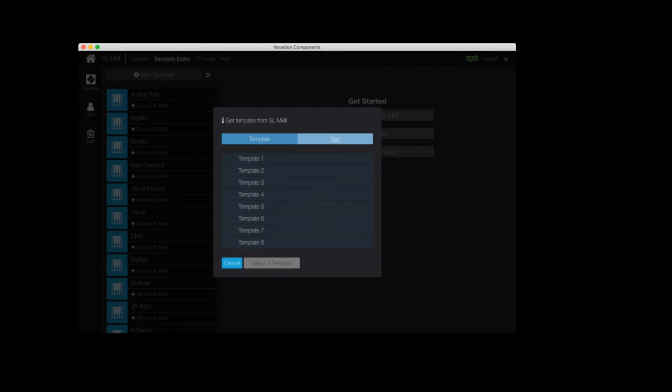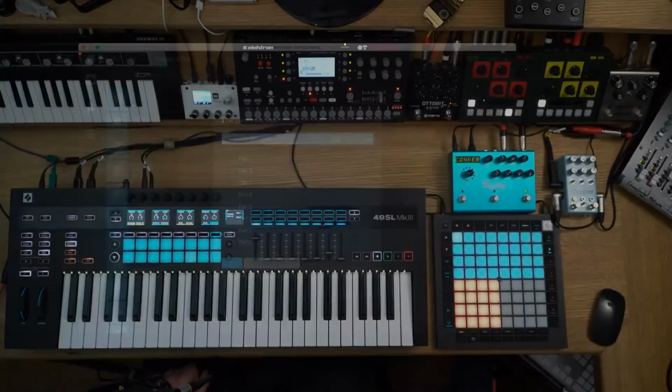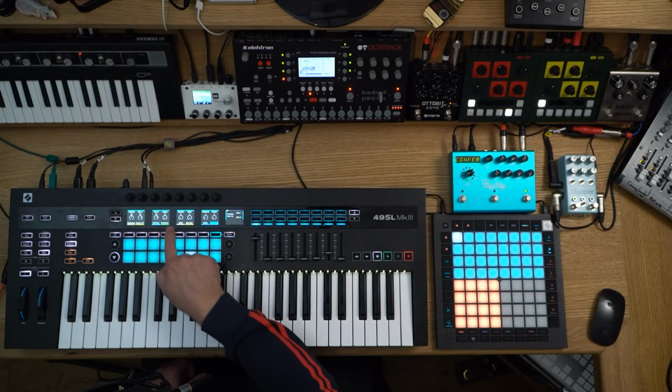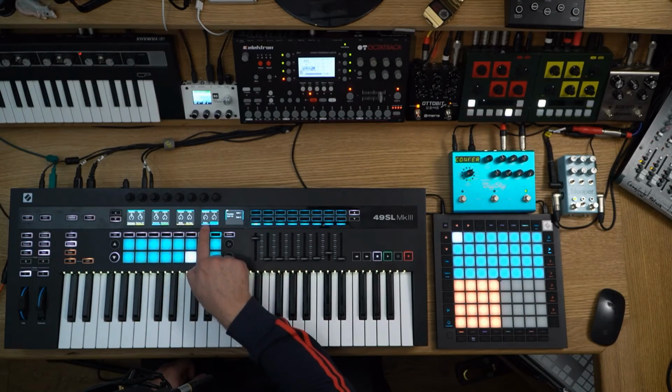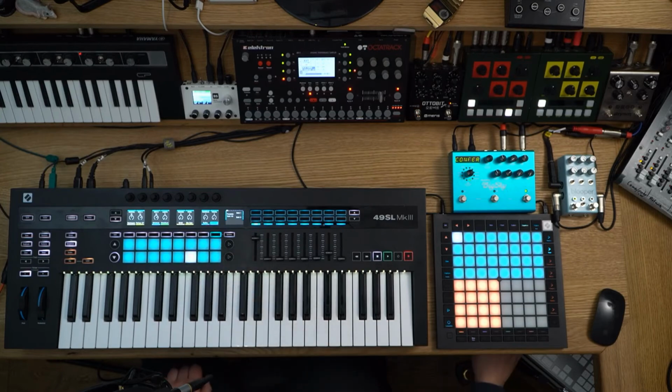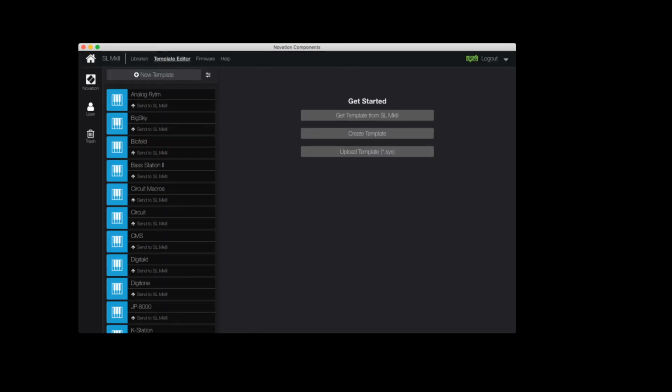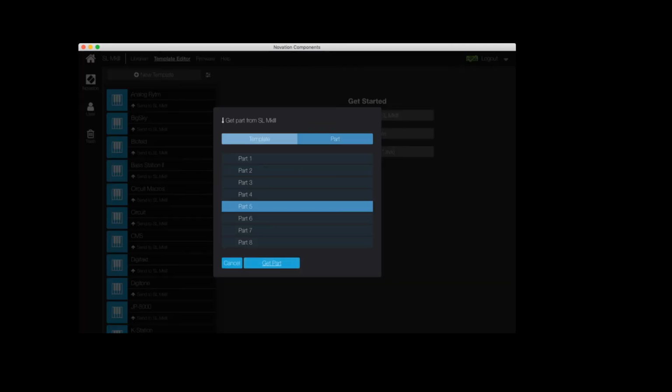The alternative option is to go to Part here. So you click on Part, and now if I just go back to this screen here, you can see I've got all my parts available to me, and I want to get the Big Sky mapping, which is this one here. So let's go to Part 5, Get Part. Got the gremlin. Part 5, Get Part.